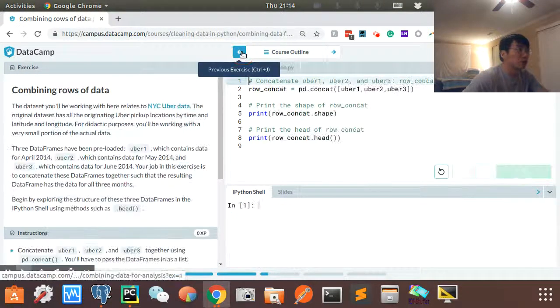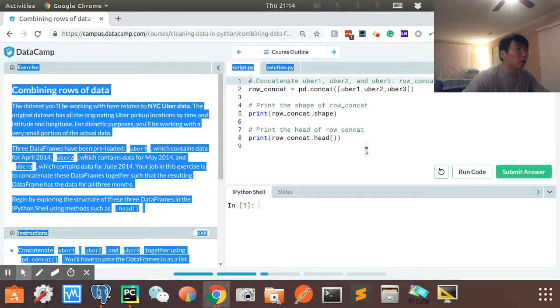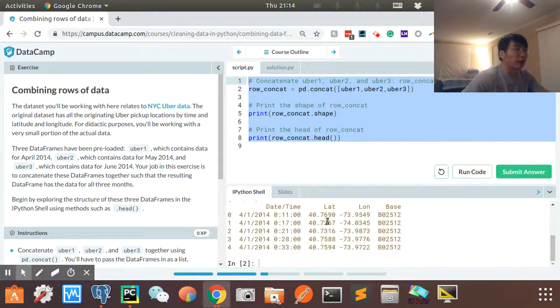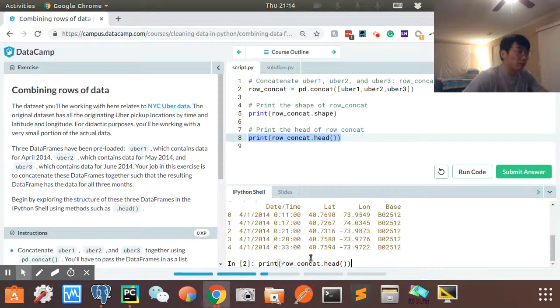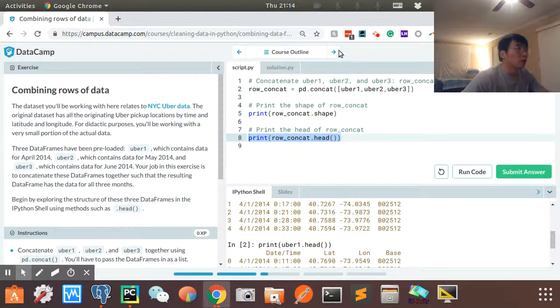Oops, why is it jumping on me? Sorry about that, guys. Let's just try to figure out what that means. So concat, right? Put in here, just put the Uber 1. Okay, so it's the same. Why is it the same?